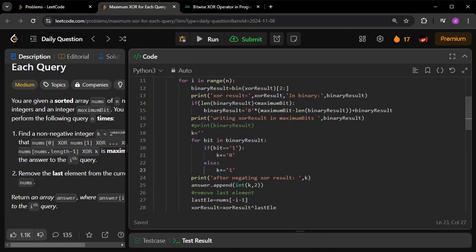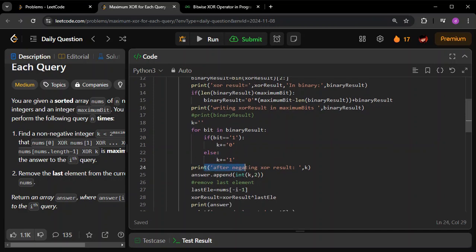Okay, I'm going through every bit of this binary result, which is how many bits it has. It has maximum bits. So wherever one is present, you have to write zero. Wherever zero is present, you have to write one. As simple as that. After negating the XOR result, you have to write k here.